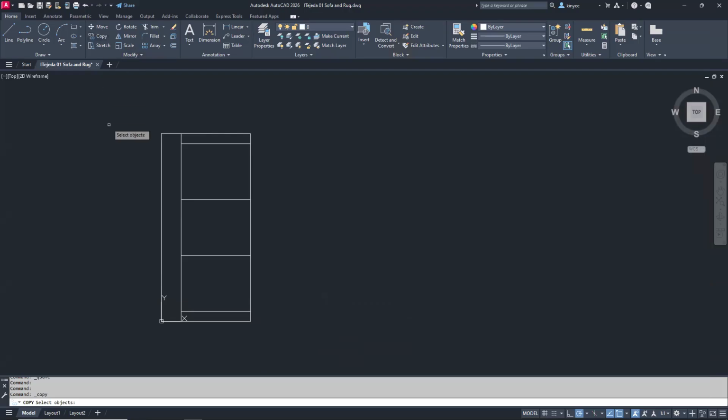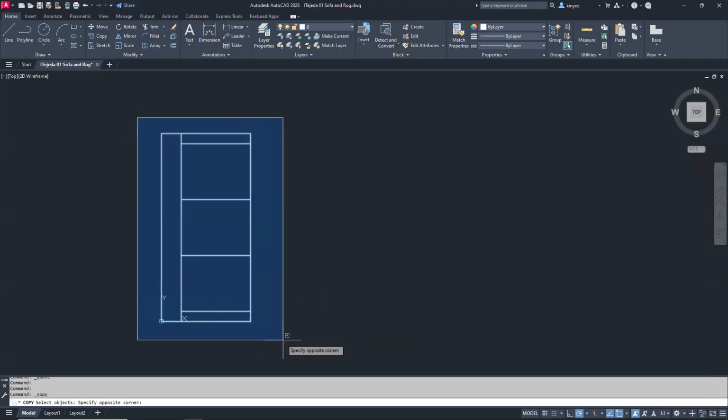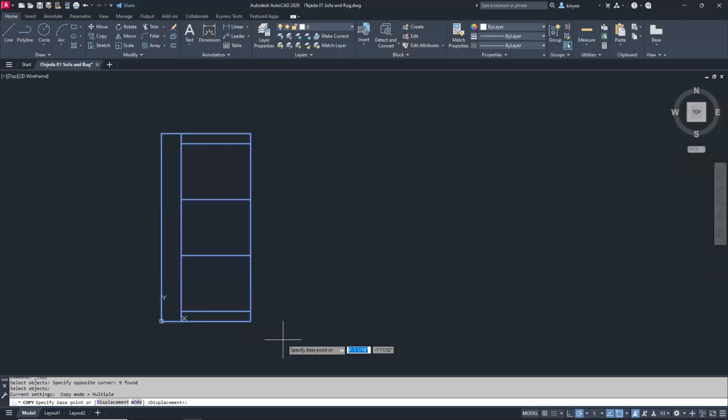And then it says Select Objects. I'm going to use an implied window. I'm going to start right up here, take it over, and click. And then Enter. And it says Specify a base point. I'll use this as a base point. I don't have to pick any endpoint. So I'll just click right here.